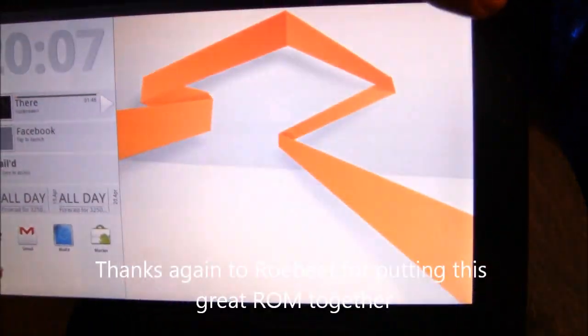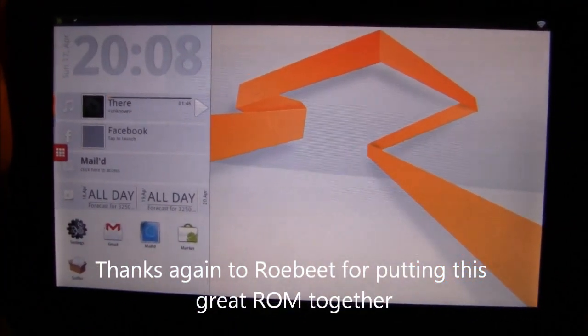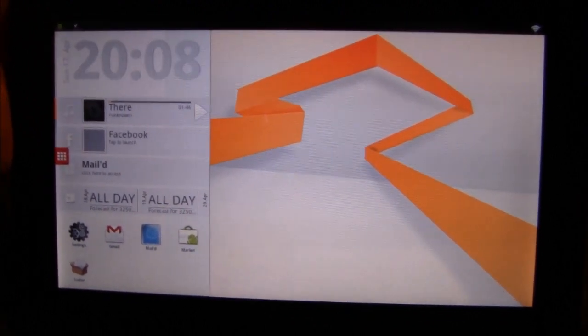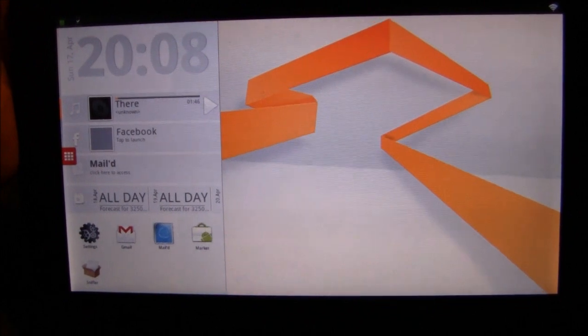Thanks again to Roebeet for pushing this out today. I know we spent a lot of time, and you know what? It is fun. We definitely enjoy having the fun that Roebeet provides us with all these new ROMs.